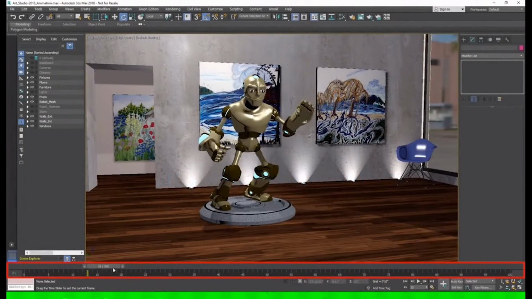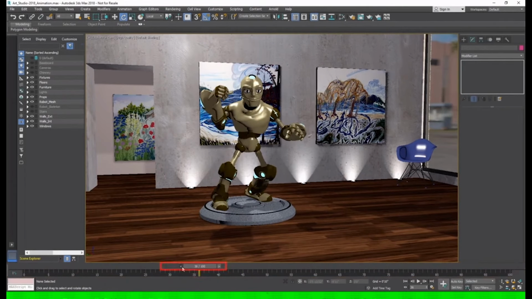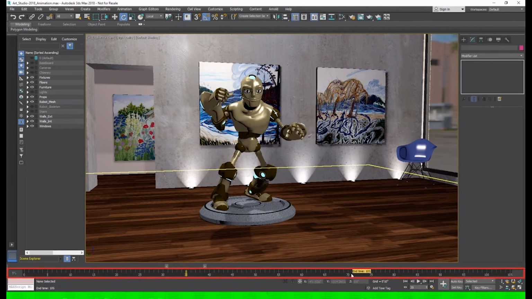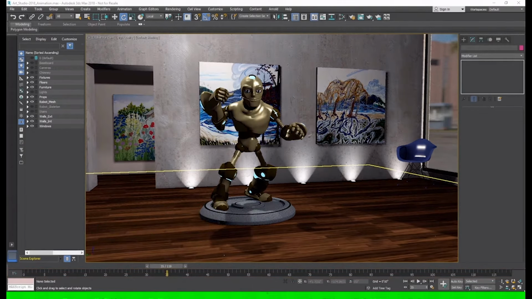You can view an animation by dragging the time slider along the trackbar or by clicking the increment arrows for more precision. To adjust the number of frames you can see in the timeline, drag with the right mouse button while holding Ctrl and Alt. You can animate using either Auto Key or Set Key mode.